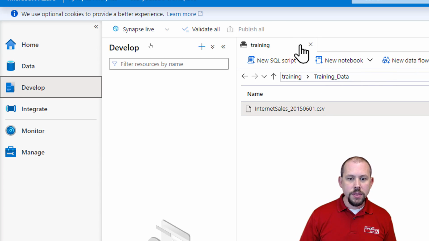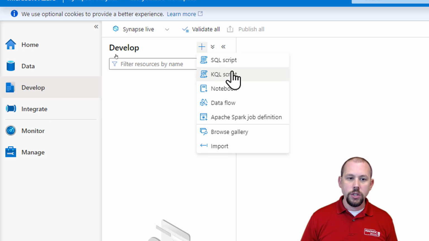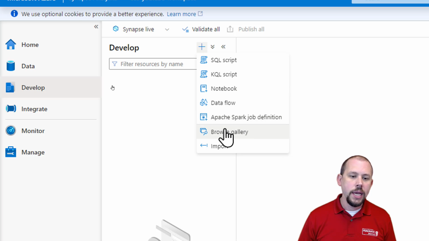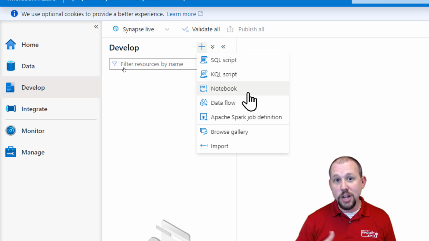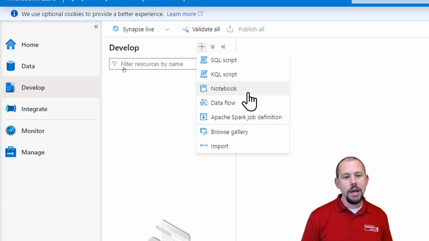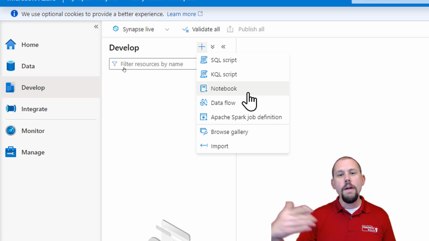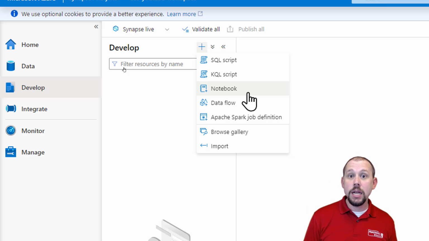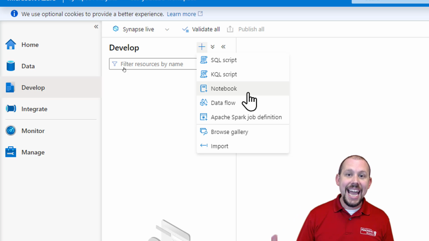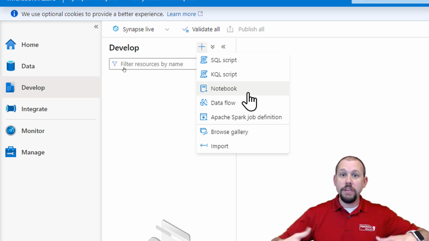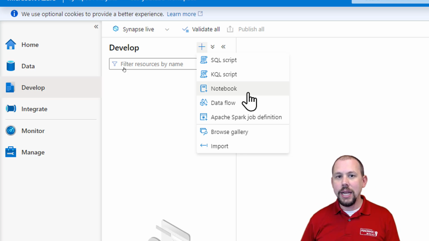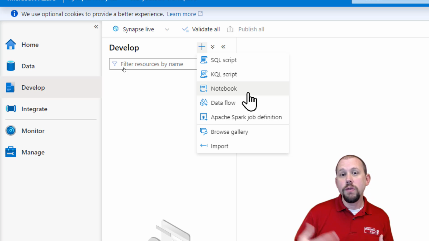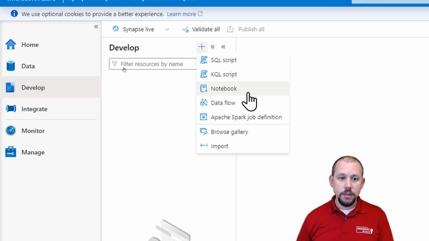Under the develop hub, this is where you can create SQL scripts, KQL scripts, you can do notebooks, data flows, Apache Spark job definitions. So you can do a lot of stuff here. The primary things you'll be doing here are SQL scripts, notebooks, and data flows, depending on your role within your organization, right? If I'm a data scientist, I'm probably going to be doing a lot with SQL scripts and notebooks. If I'm an engineer, I'm going to be doing a lot with SQL scripts and data flows. If I'm an analyst, I'm going to be just doing SQL scripts to do these kind of ad hoc queries against my data to kind of explore the data, go through that discovery phase, right? And we're going to talk about that because that's one of the coolest features in Synapse Analytics, that ability to query my data that's in my data lake using serverless on demand. That is awesome right there.